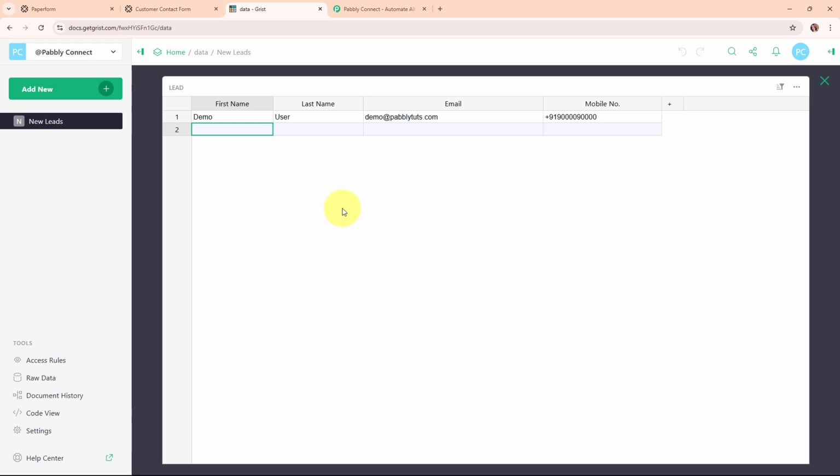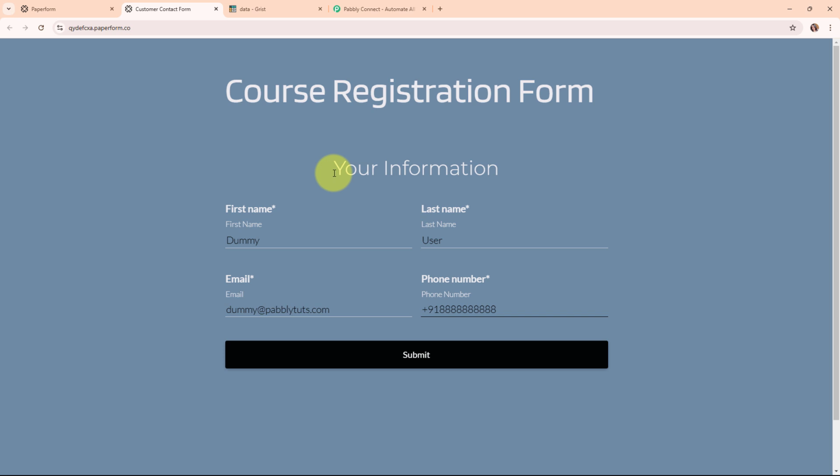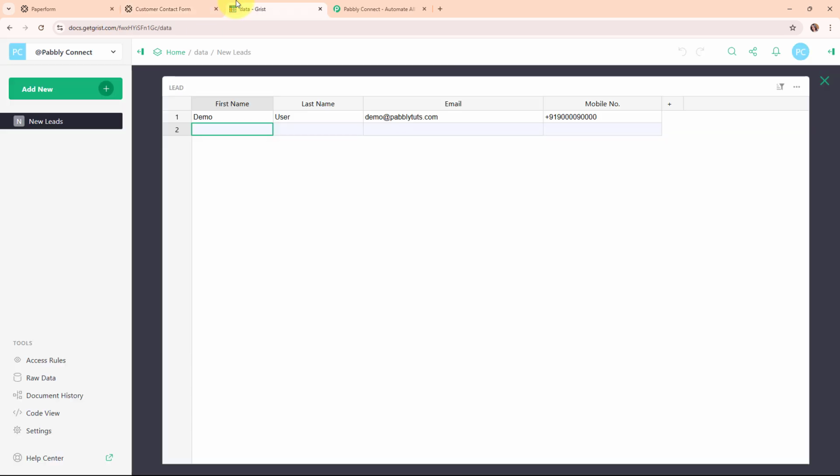So now here in this video, firstly we are going to see the working of this amazing automation that I've already built by simply connecting my Paperform with my Grist database using an automation software. So for that, let me take you back to my form. So here you can see my form, and here you can see the data that I've pre-filled with the first name, last name, email and phone number. So now here my objective is, as soon as I'm going to make a form submission, then automatically a new data should be recorded in my Grist account.